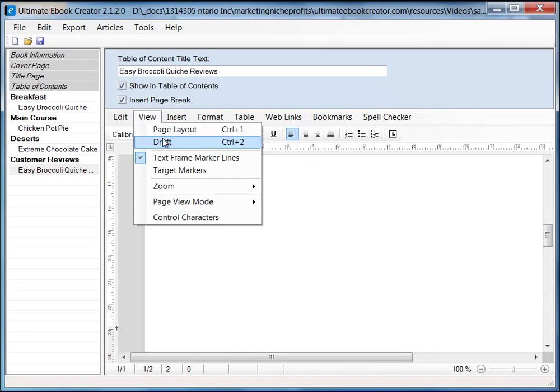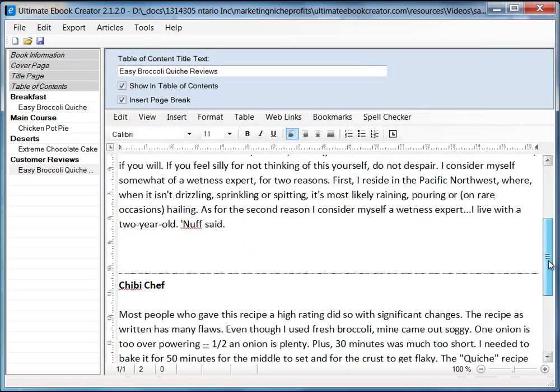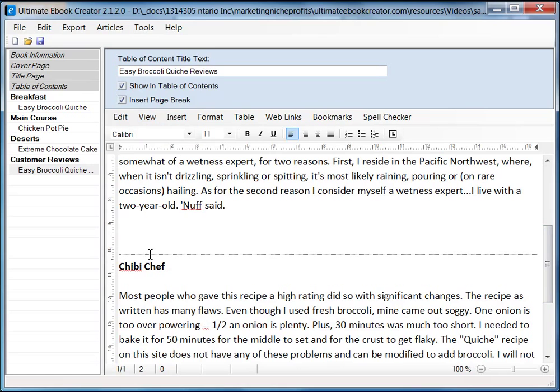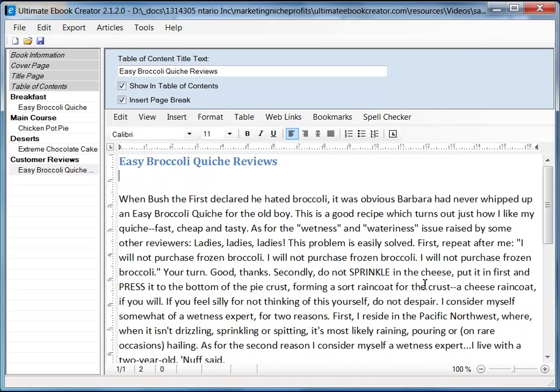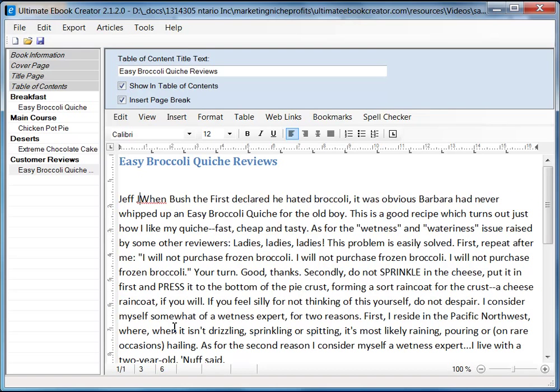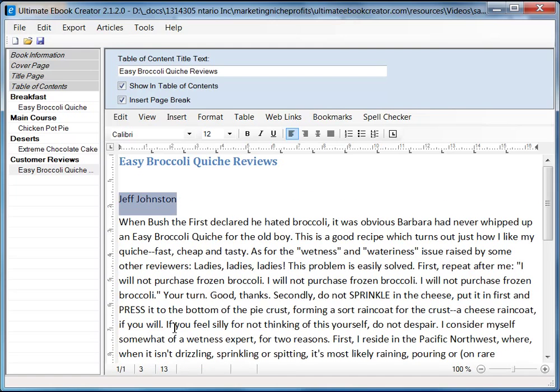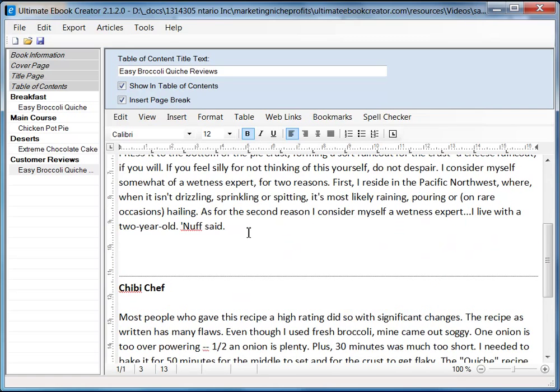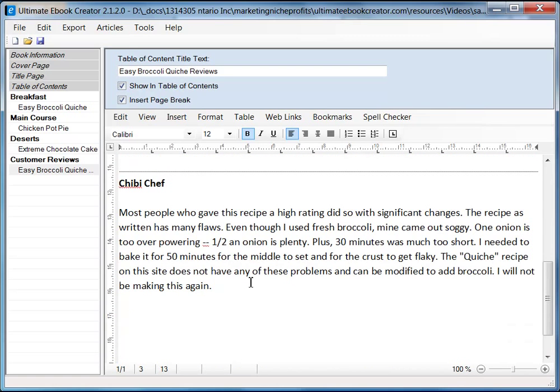Now, if you want to see the page breaks within a particular section, all you have to do is basically go to draft mode, and if you scroll down here, you'll see this line. This line means that you've actually created a hard page break. Okay, so here I'm just going to make up a name. Okay, Jeff Johnston. So Jeff has given one review, and this Chibi Chef has given another review.